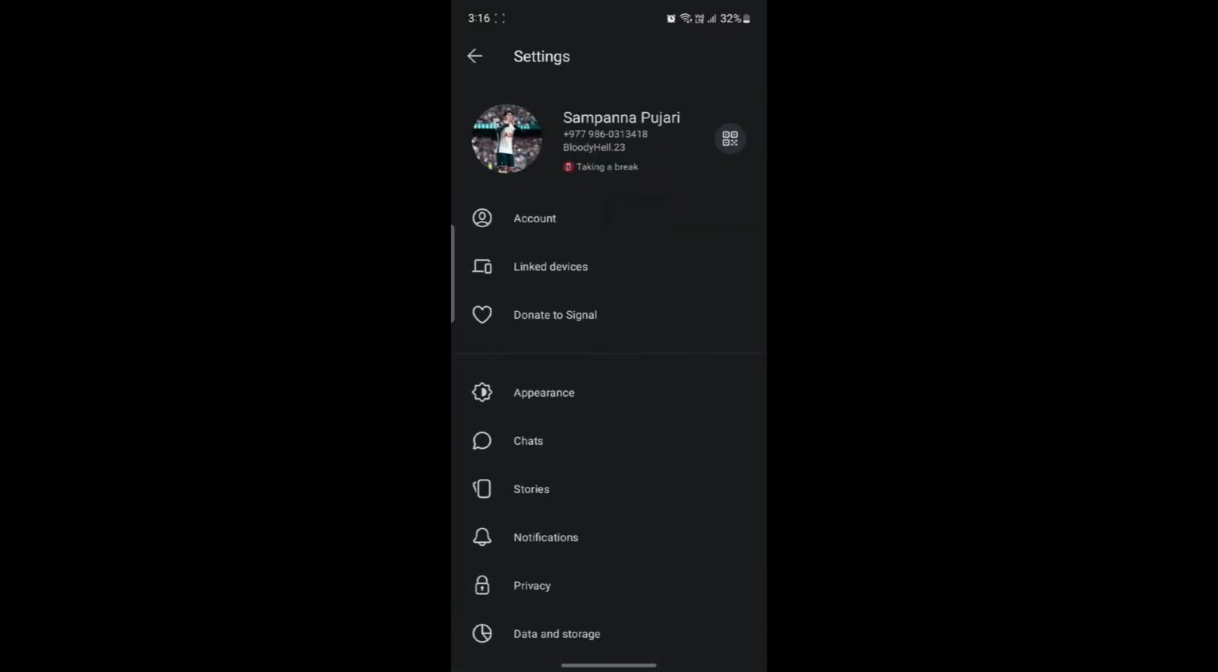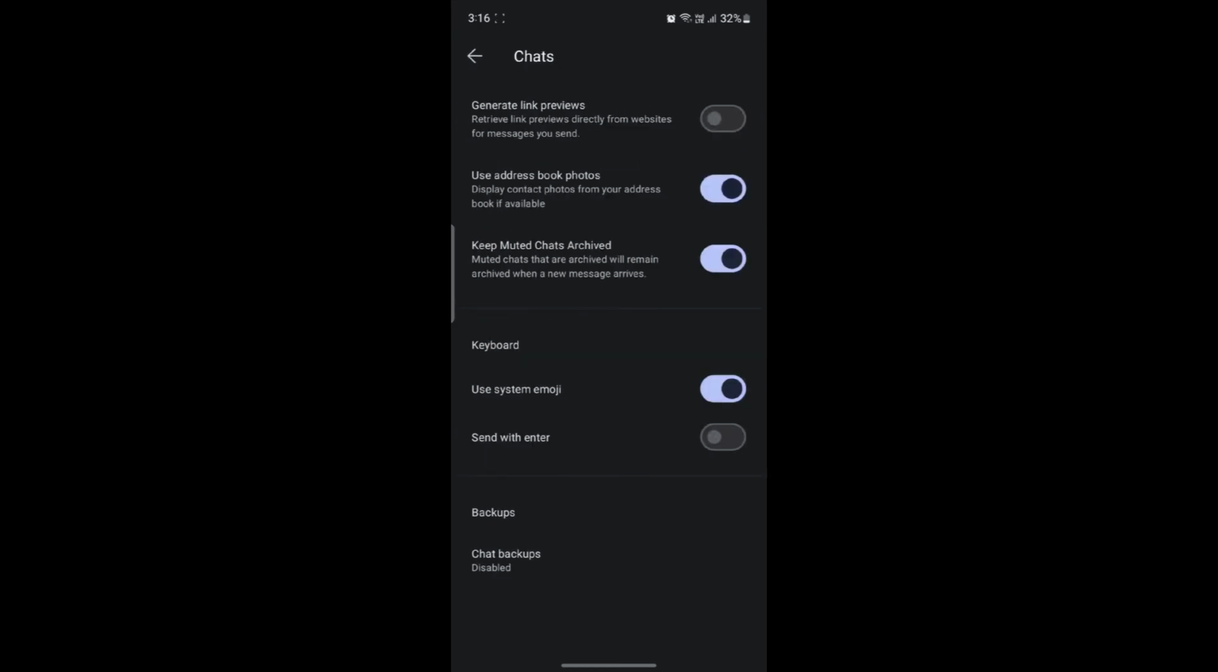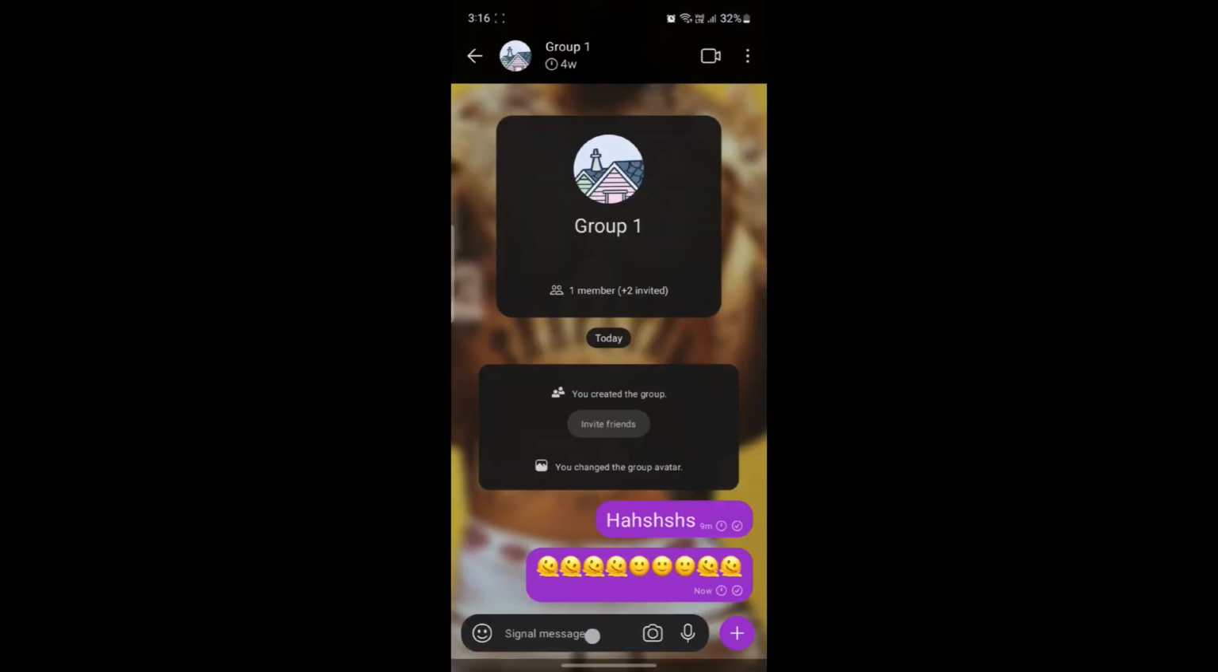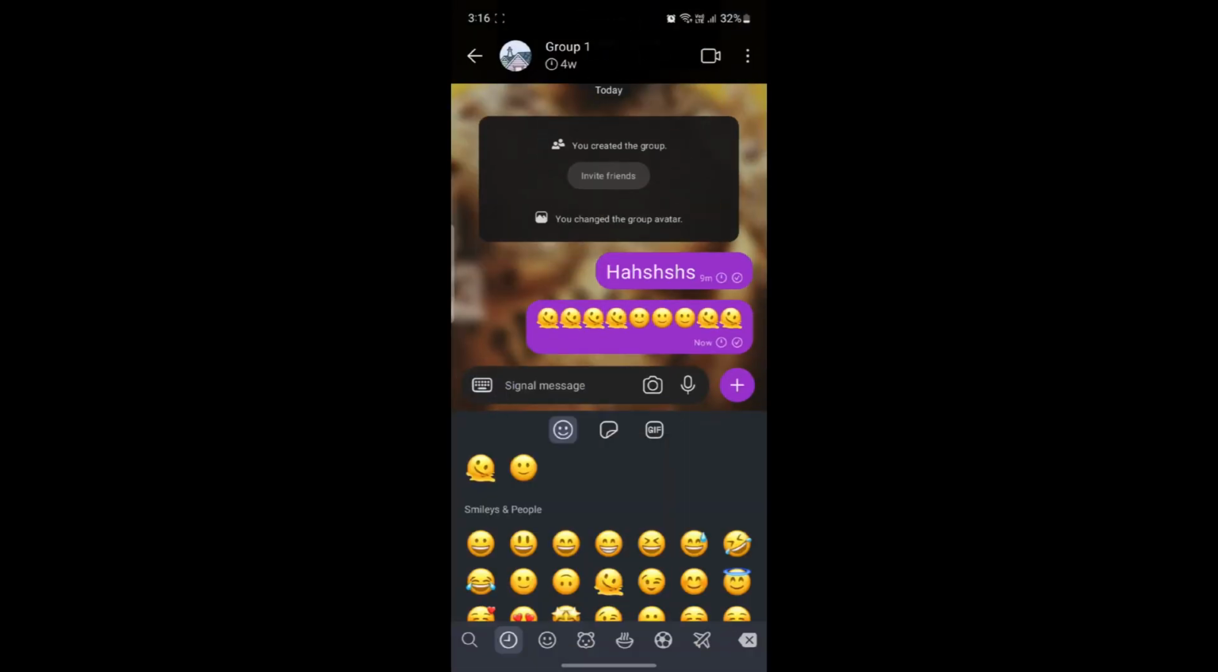You can go to the profile, go to chats and disable the system emoji from here. So go to chats, you can see the use emoji option. Let's go ahead and disable it and go back to the chat option over here, and you can see some of the differences over here in the emoji section.